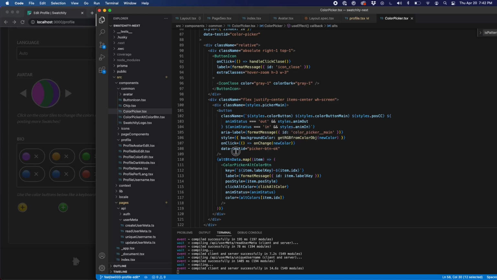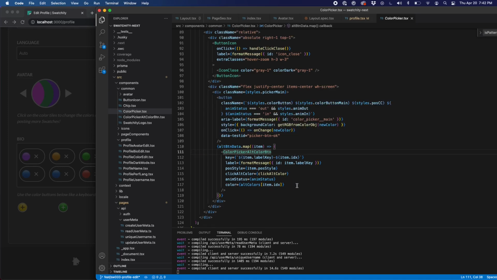We just have a single OK button, and then we map through those 8 different positions. We pass in the appropriate props, including this POS style, position style, and that's what will let the system know where to place it to get the effect that we want, right?